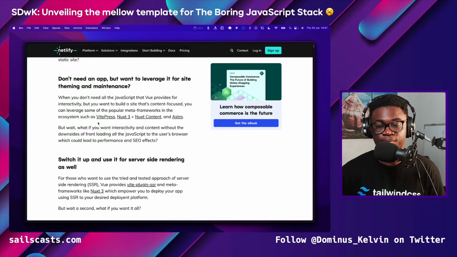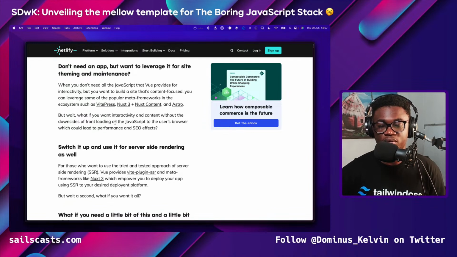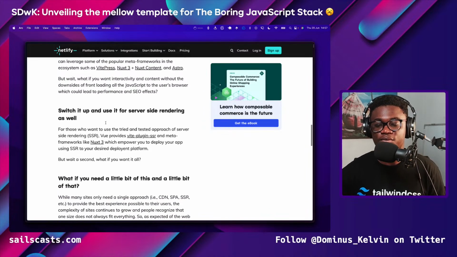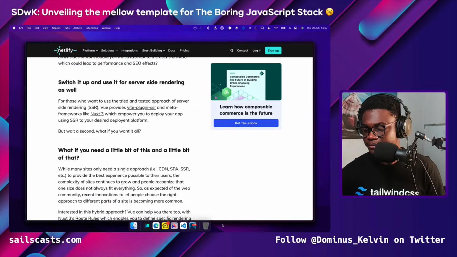But wait, what if you want interactivity and content without the downside of front loading all the JavaScript to the user's browsers, which could lead to performance and SEO effects? Switch it up and use it for server-side rendering as well. All the good stuff of Vue, really.